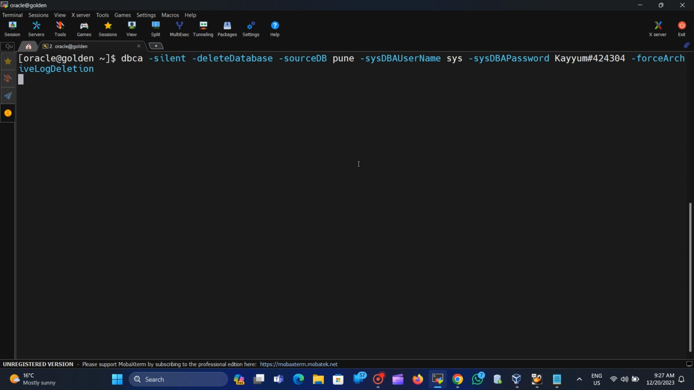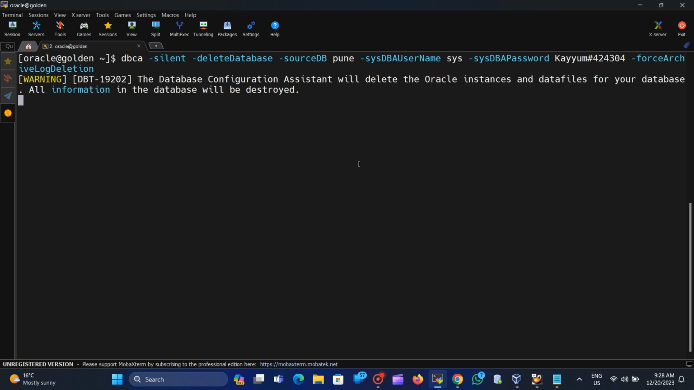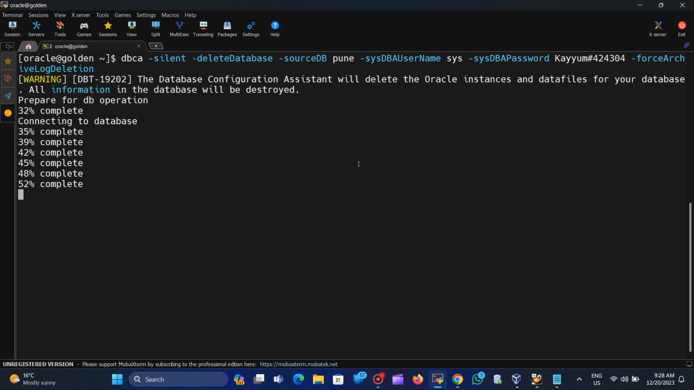It will progress one by one. You can see sys and the sys password are there. At last we can see the force archivelog deletion flag. Archive logs keep the changes of the database. We will no longer require the old archive logs, so that's why we are using the force archivelog deletion flag there also.